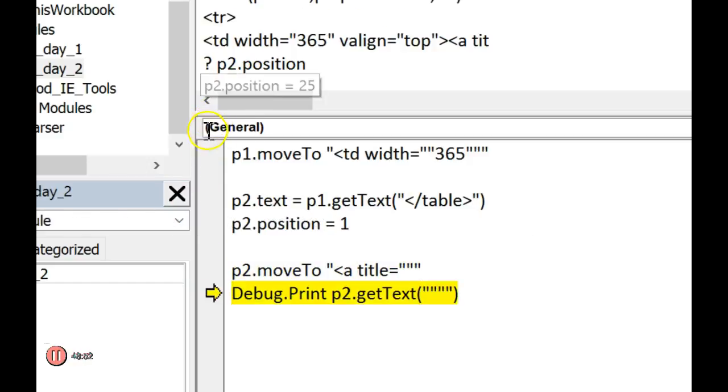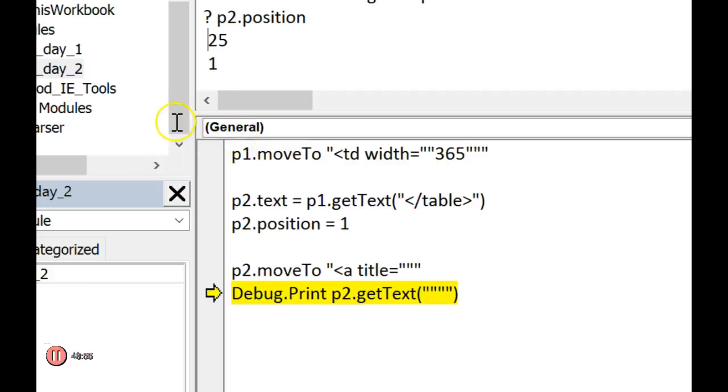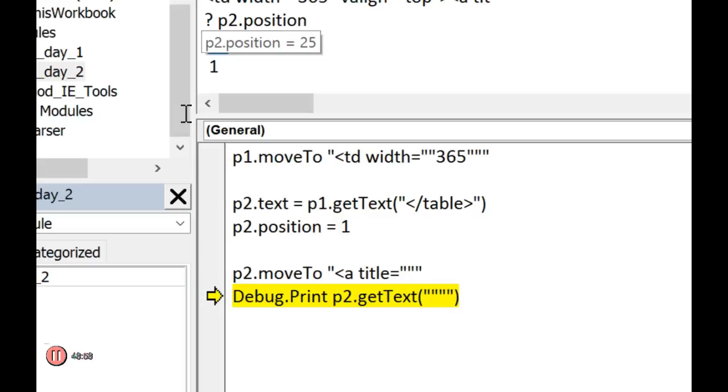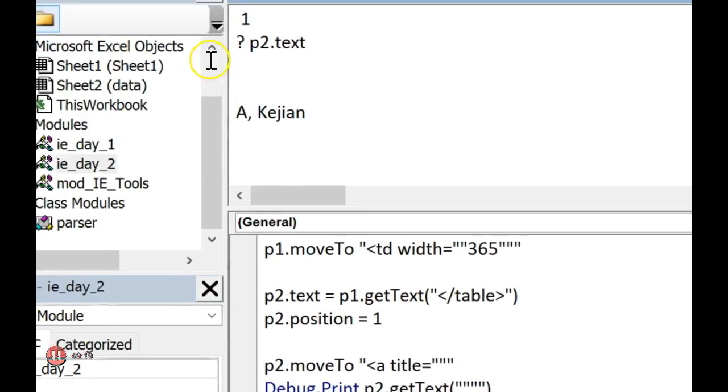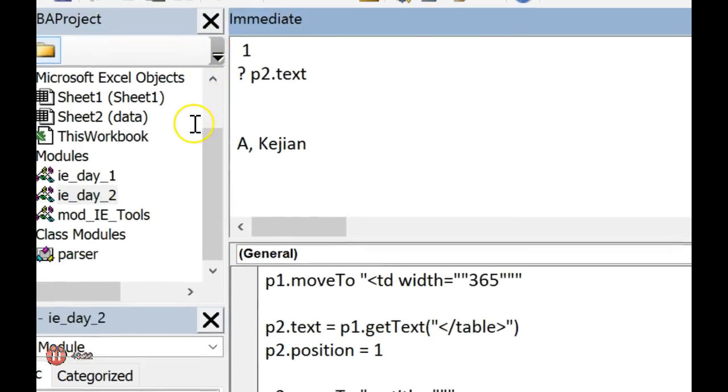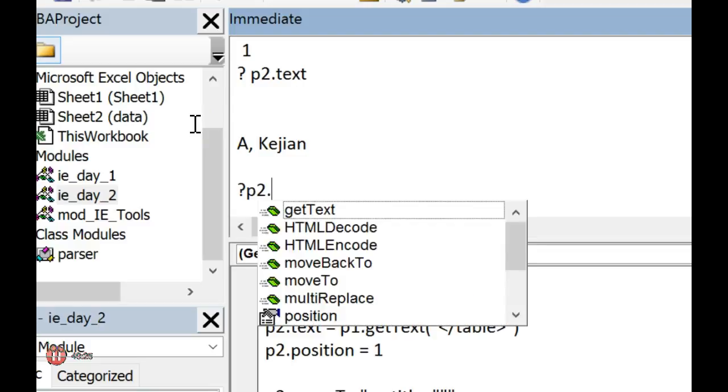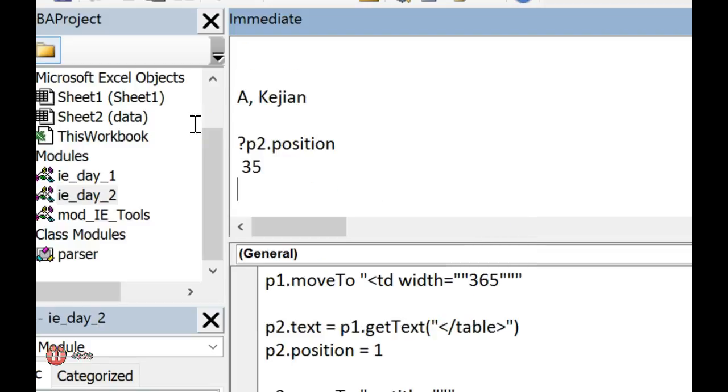Now we'll move to and see where our position is. Okay, now we're at character number 25. 25 characters into whatever text was in p2, we found this. I'm going to execute this debug.print, and it should print off the name of our person. Now, the getText also advances the position to the end of what it just looked for. p2.position is not 25 anymore. Now it's 35. It's advanced 10 more characters forward. So moveTo advances the position, but getText does too. It figures you just got that text, you're probably looking for something after where you just were.